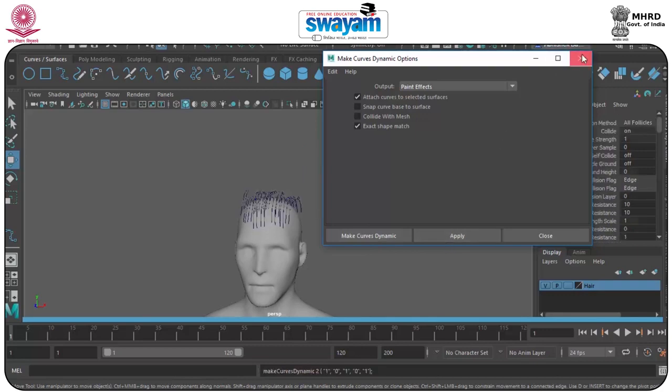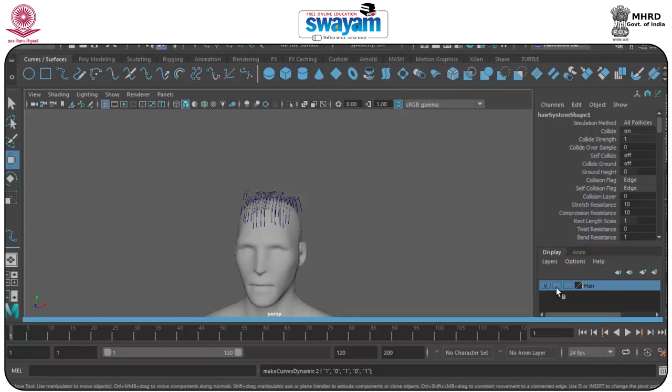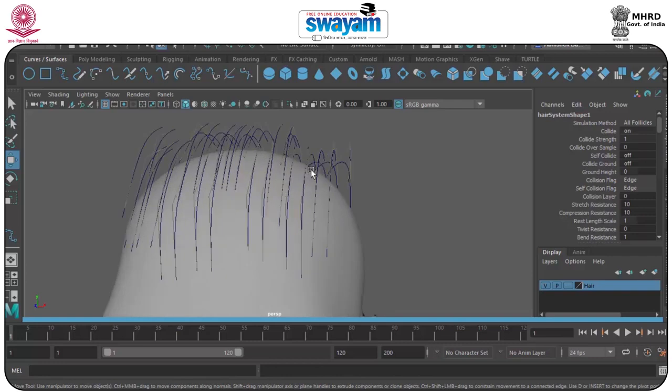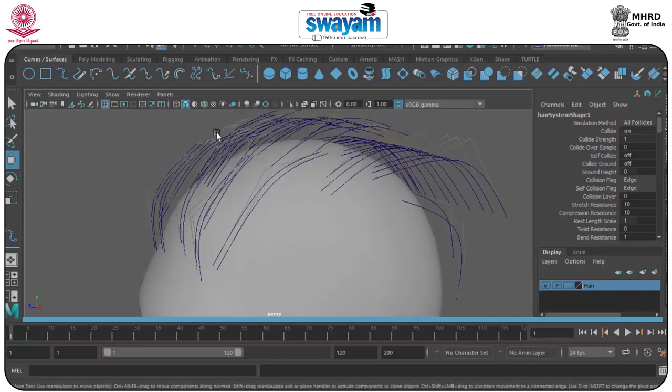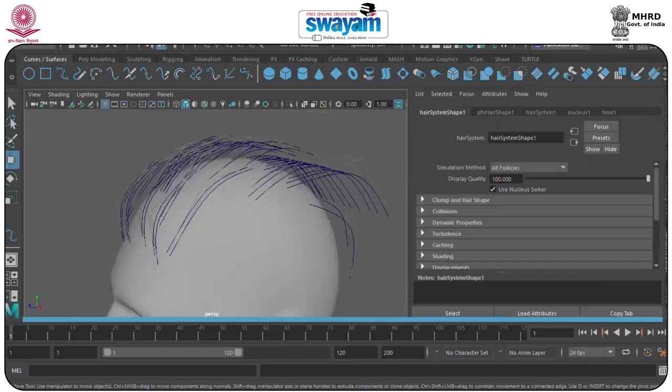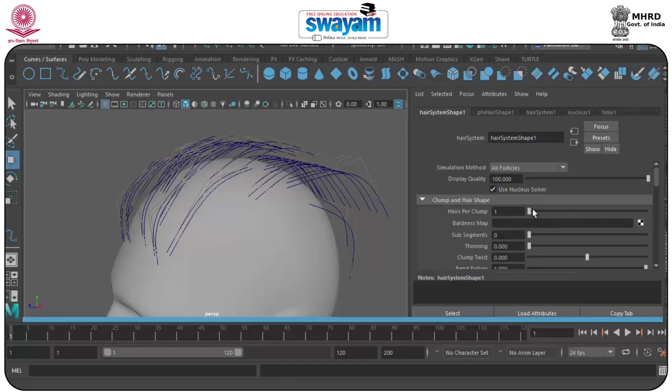Okay, now as you can see, the hairs have been applied, and we have the brownish part, which is the hair. We'll go into the attribute editor, and here you have all the things which come across for the hair. We have the hair system shape, pfx hair system, nucleus, and time. Because this is N, and here N stands for nucleus, all the things will generate from the nucleus. So we have the clump and hair shape. You have the hairs per clump. You just increase the value, and definitely we'll see some changes.